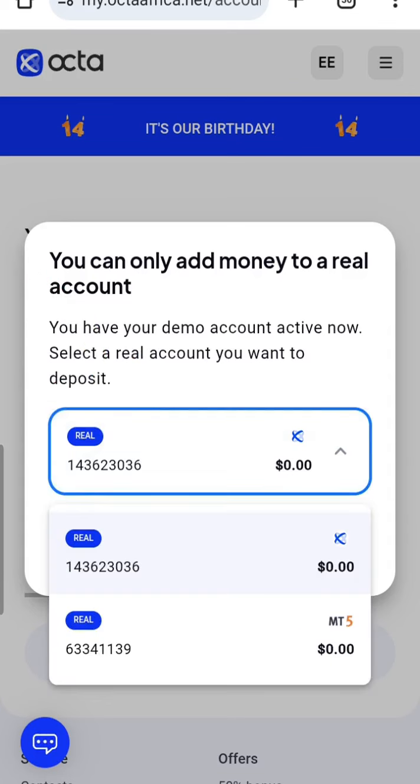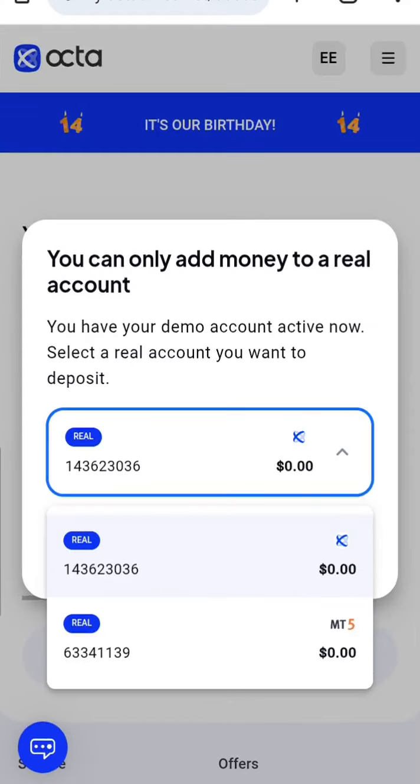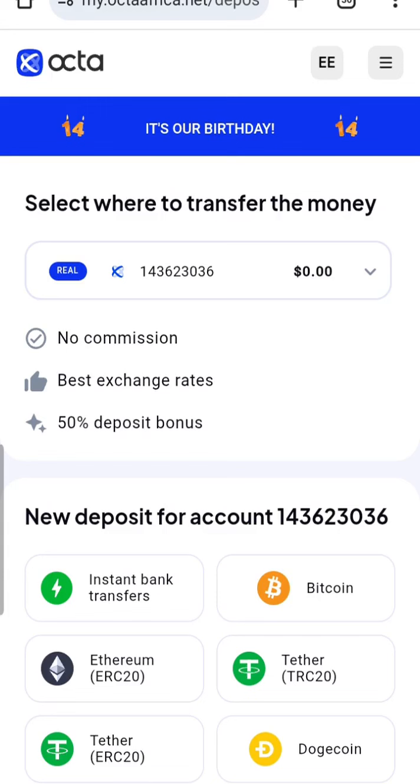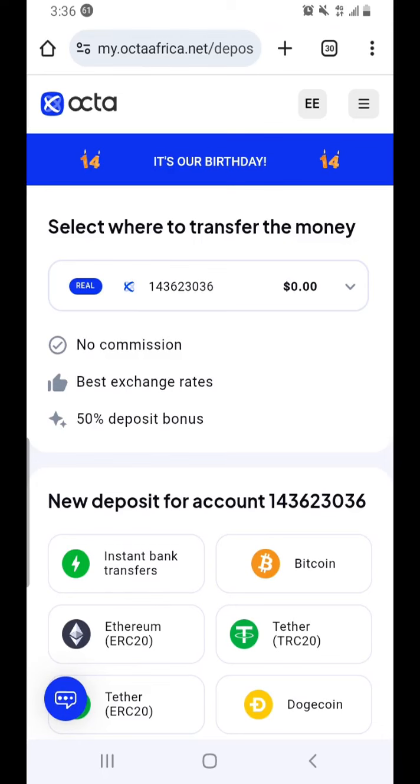But if it's not this account, it's another account, you can click. You can see now there are two real accounts here. So if it is not this particular one, we see the number. The one that you want to use in trading is the one you're funding. Let's just continue with this deposit. So once you click deposit here, they'll bring you to how you are going to deposit. They show you the percentage bonus you're going to get, up to 50%.